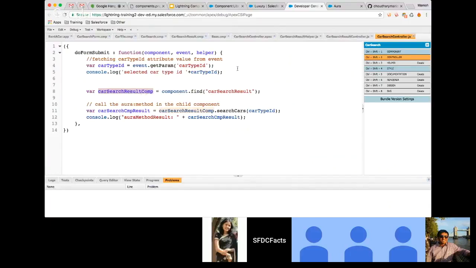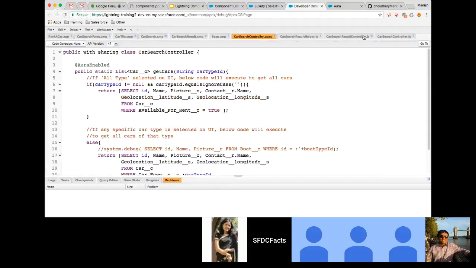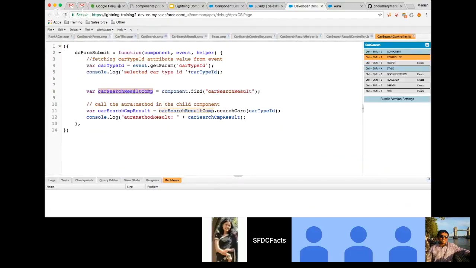Now calling your Aura method from here will be very easy. How can you do that? Let's check our Aura method name here. It's searchCars. So you can simply use our reference of the car search result component, use the dot operator, and specify the Aura method name. That's it. And after these braces, you need to provide the attribute values as well.